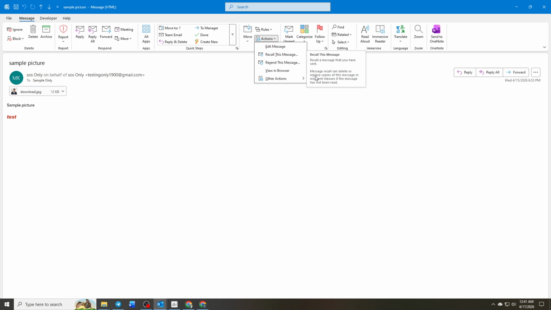After selecting your preferred option, you can also choose whether Outlook should notify you if the recall succeeds or fails for each recipient. This helps you track whether the process worked correctly. Once everything is set, click OK to proceed with the recall request.